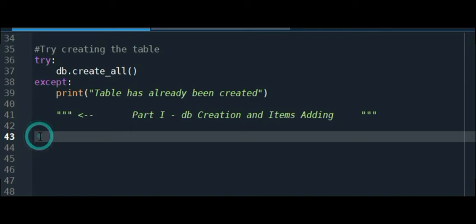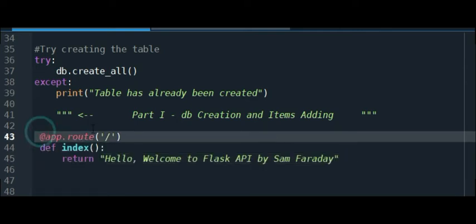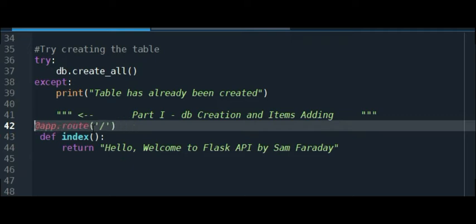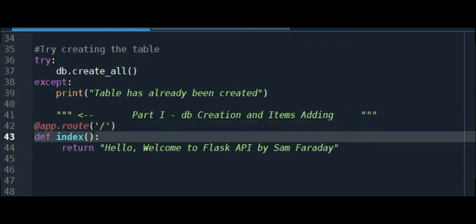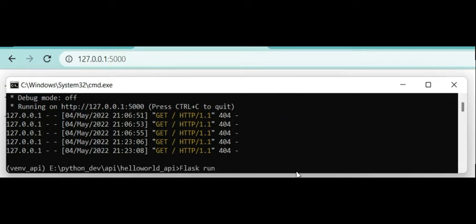So in our Python application, let's add that route, app.route "/", which will point to my function def index, and it will return "Hello, welcome to Flask API by Sam Faraday." So I'm going to save it. And okay, we have saved our application. Now we need to stop our server with Ctrl+C, and then we need to restart it with flask run.